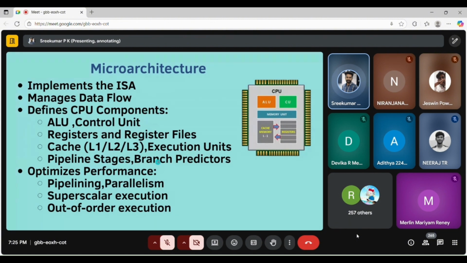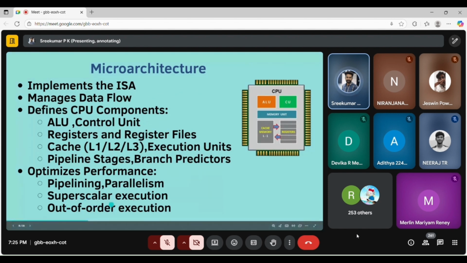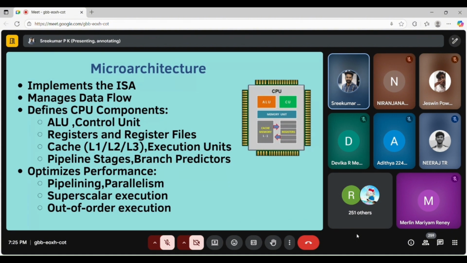You can also see pipeline stages and branch predictor. We will see some of the CPU internal architecture soon. You have to understand that those architectures are made by microarchitecture based on the ISA, instruction set architecture. So what does it do? It optimizes performance with techniques like pipelining, parallelism, superscalar execution, and out-of-order execution. These are the performance-related functionalities of the instruction set architecture. Moving to the next slide.